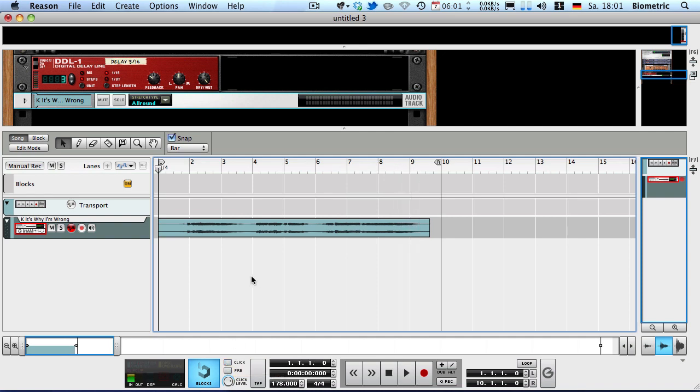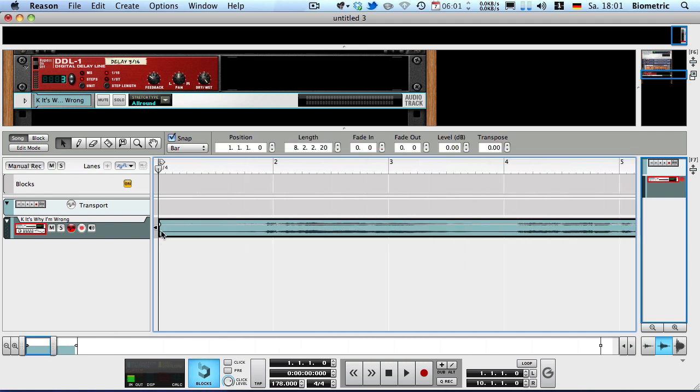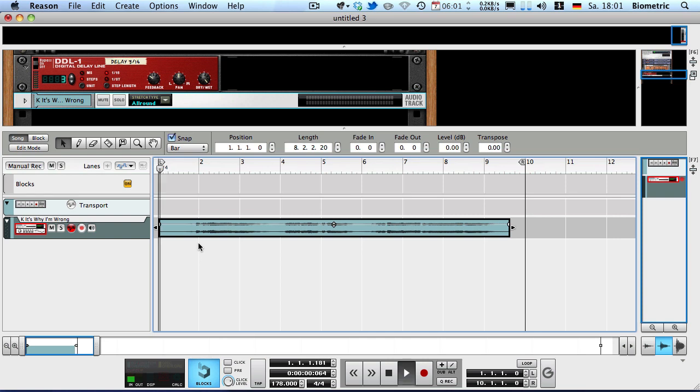Okay, what we want to do now is cut the sample where we think a one comes in. So first of all, we got to count along with the sample. So I'm just going to play that back.